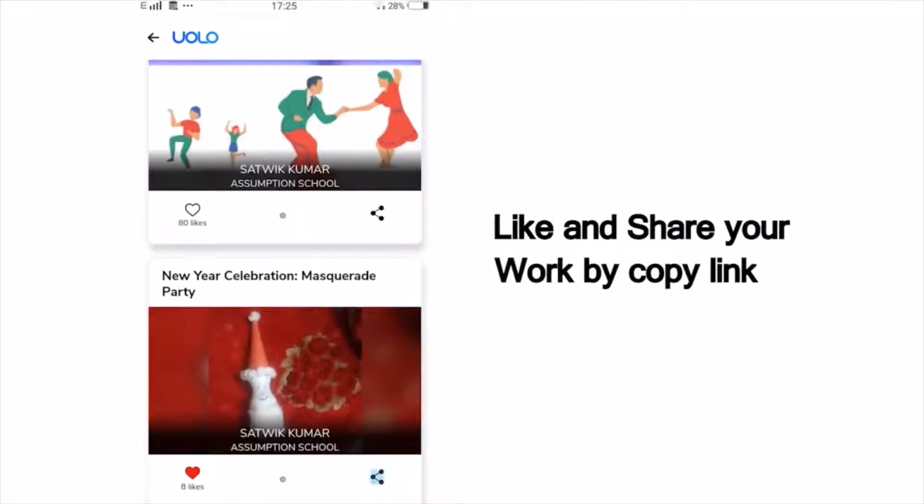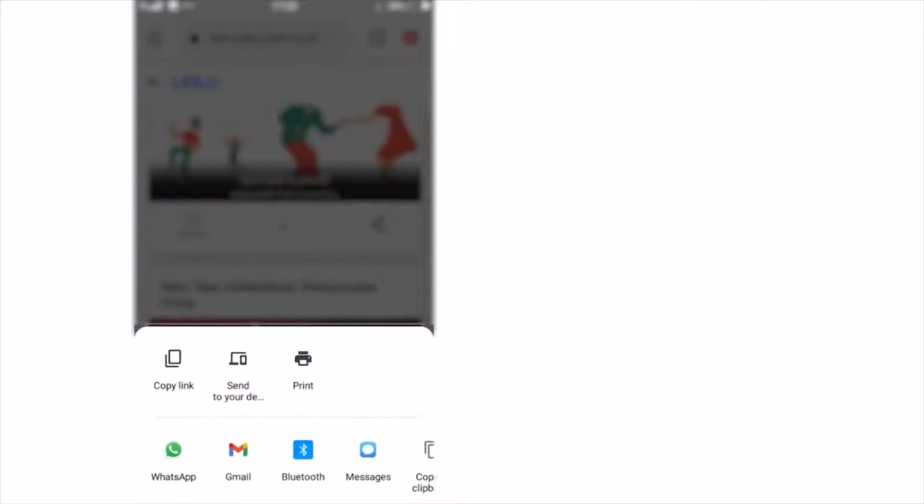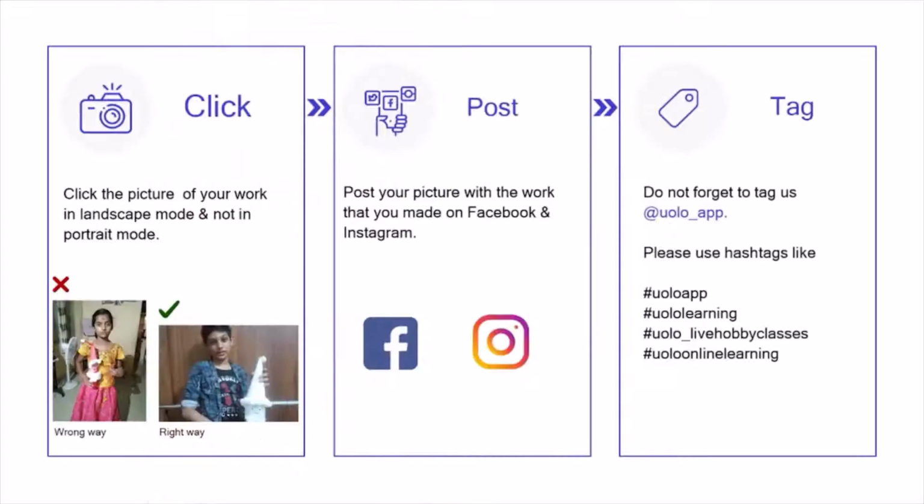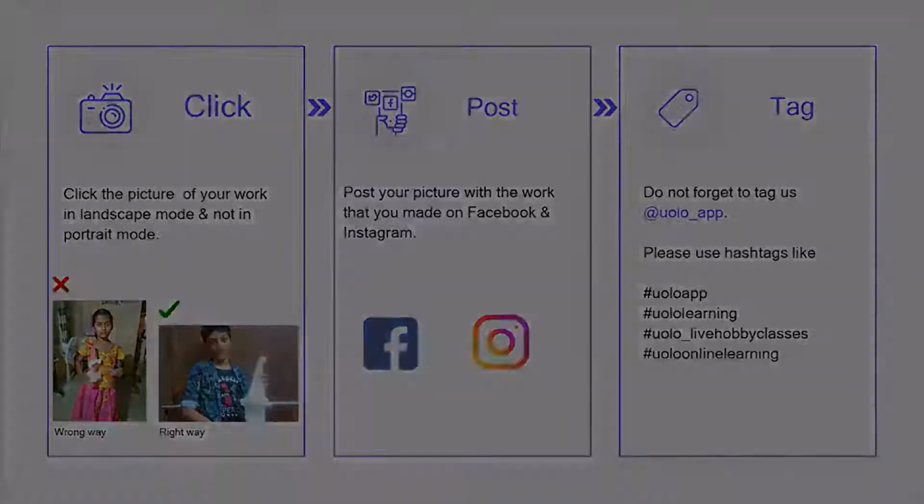If you want to showcase your work on social media, that too is very simple. Click on Share, copy the link and post it on Instagram or Facebook or any other platform of your choice. Just a tiny reminder, your submission looks a lot better if you could click a photo in the landscape mode rather than the portrait mode. Do not forget to tag us at YOLO_app. I'm eagerly looking forward to all your submissions right after this class.